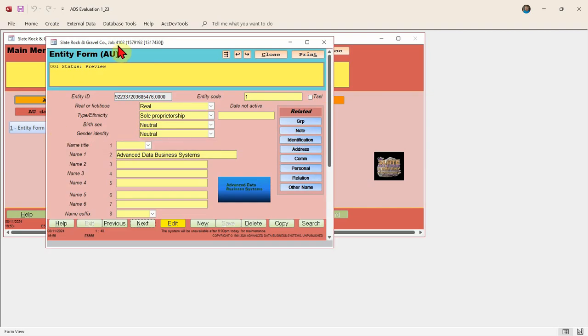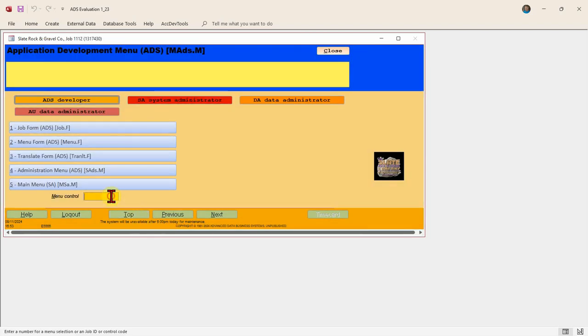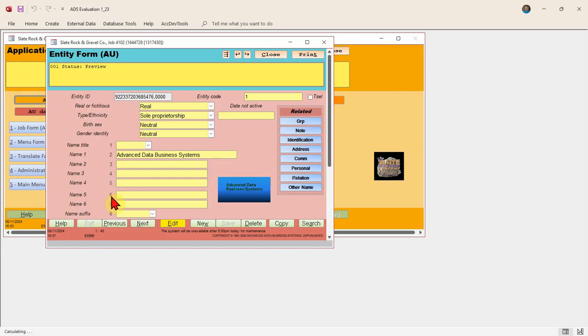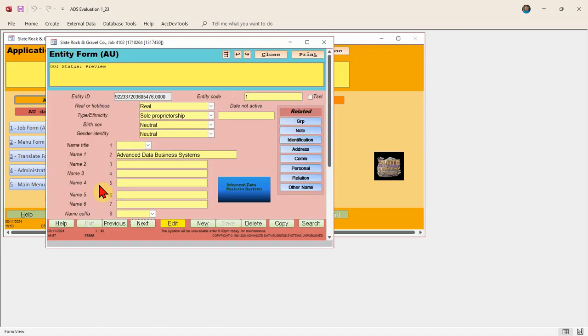We'll look up here at the caption of the form. We'll remember this job number, 4102. Then close the form, go to the top menu, and here in menu control, type in that 4102 and enter. We're back into the entity form. Alt-C to close, and we are still at the top menu. Alternatively, we could type in the alias for the form, which is entity.f. Enter, and here we are in the entity form. Job 4102. Same form. Close this.